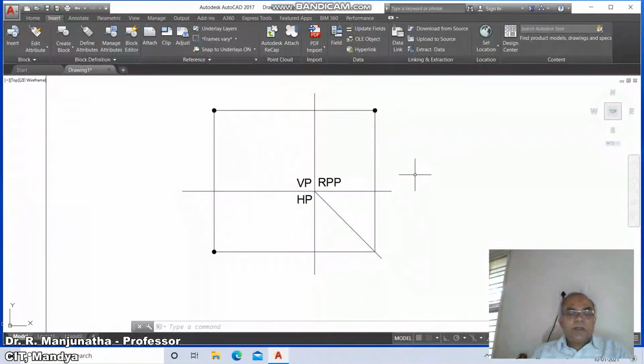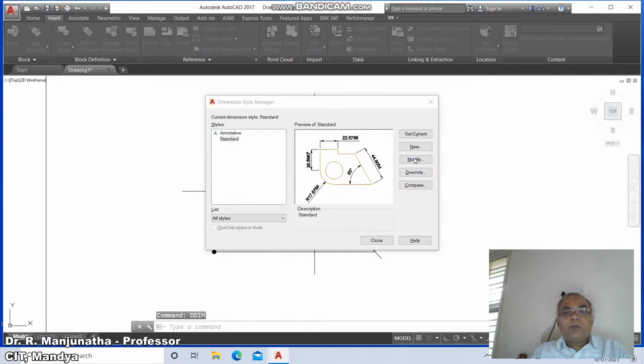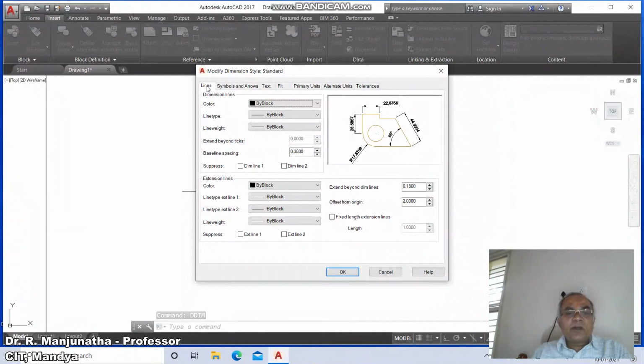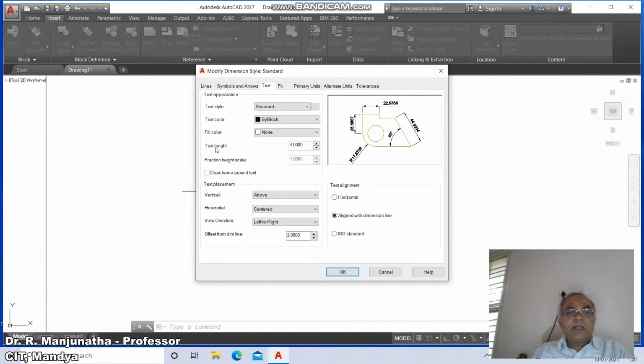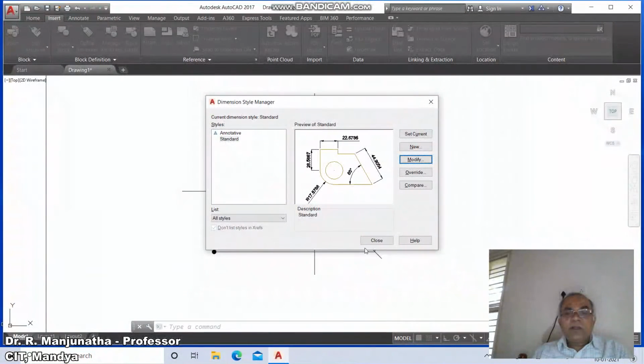Then we set the dimensions with DDIM. So DDIM, and we'll go for modify. First we'll go for the line here, offset from the origin, which we take as 2 mm. Then go to symbols. Go to arrow size and select the arrow size as 4, and then come down to text. Take the text height as 4, text alignment aligned with the dimension line, and the offset from the dimension line as 2. So these are the changes to the dimensioning variables which you need to make. Once you do that, you say OK, then you close it.